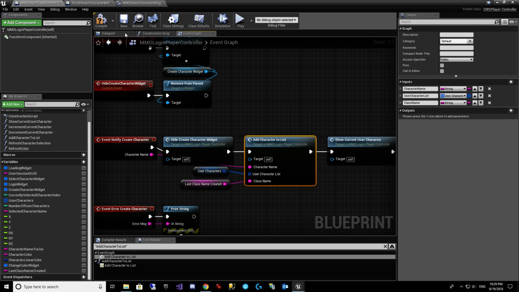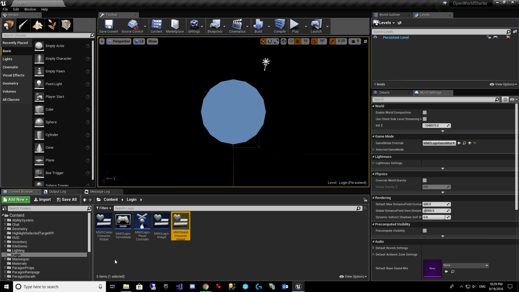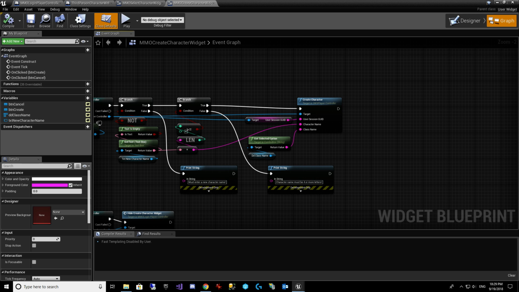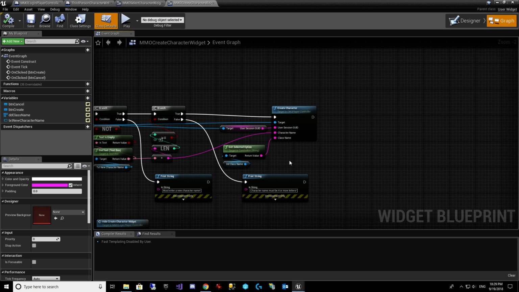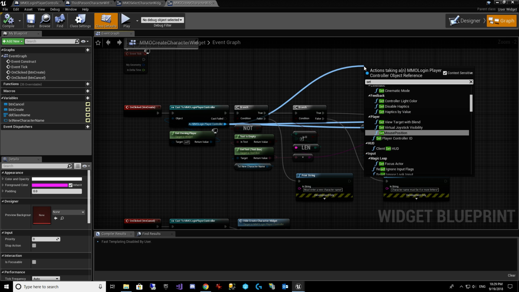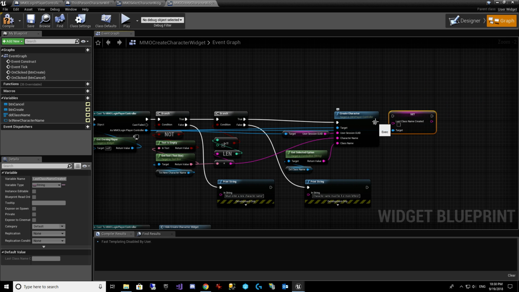So we're now sending that in, but we need to set that somewhere. And where we would set that is in our create widget. So we're going to go back over to our create character widget. And what we're going to do is we're just going to come here and we've got to reference this MMO login player controller. We're going to say set last class name. There's probably a more elegant way to do this, but it's not that important. And we'll send that into there.